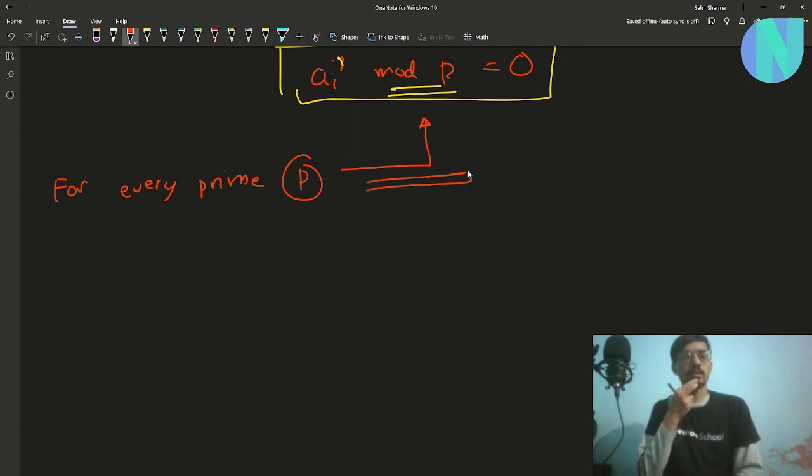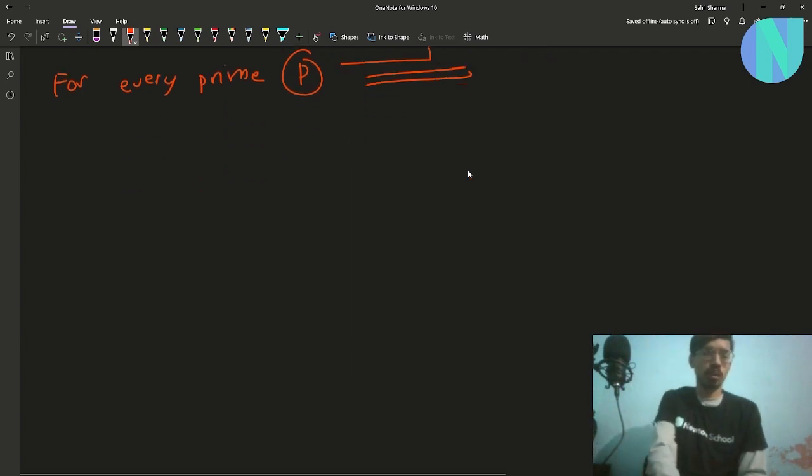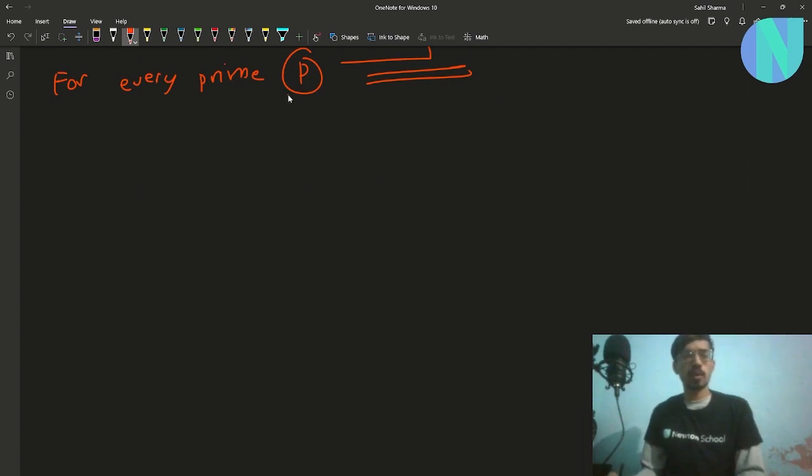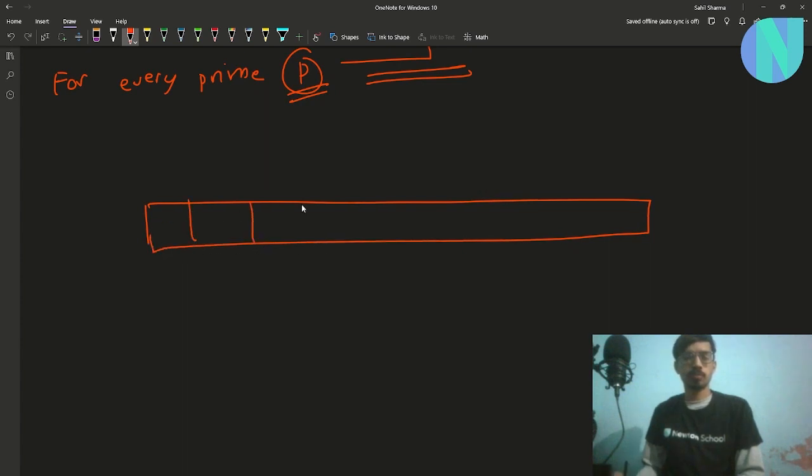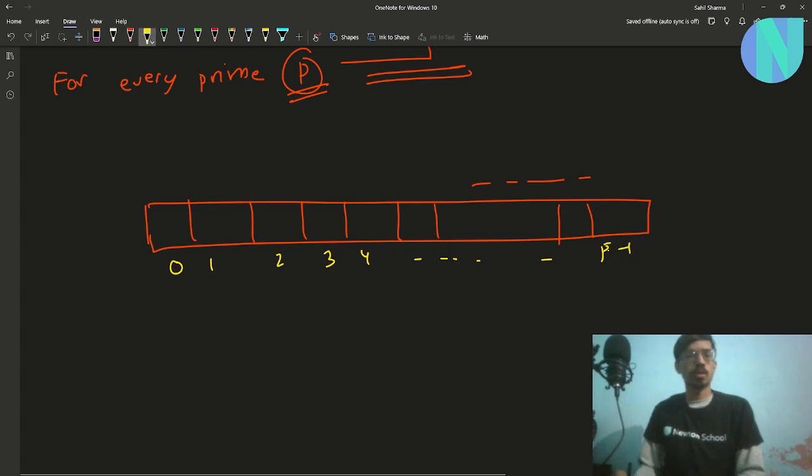Now how can we check this? To check this, we can maintain an array that stores frequency of modulos, right? What I mean is, for every prime p, you can make a frequency array of size p. So first is 0, 1, 2, 3, 4, so on up to p minus 1. You can store the frequency of modulos in this one.